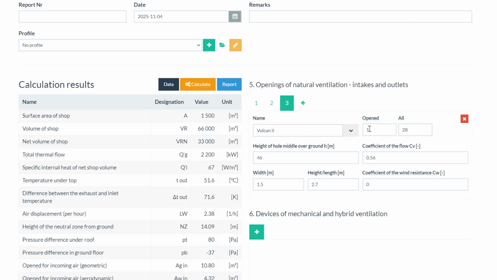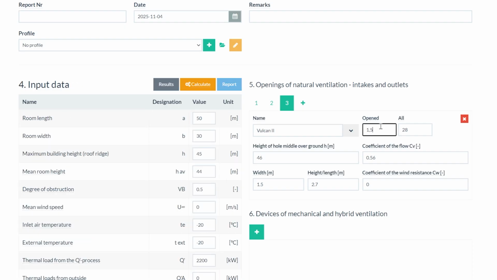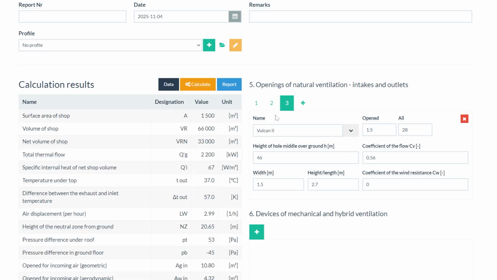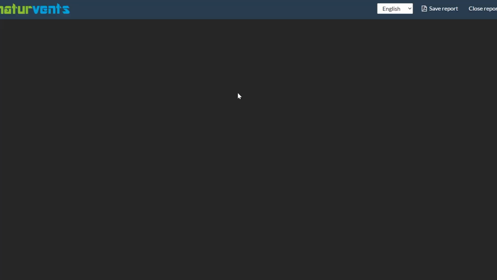Here, we do the following. We enter 1.5. Why? What does this mean? It means that 1.5 vents are open. You can do this because vents of this design have 2 flaps that can be opened separately. If you open one completely and only one flap in the other, it will be exactly 1.5. See what comes out of it. Calculate and see the report.